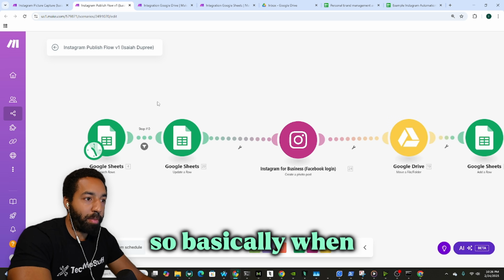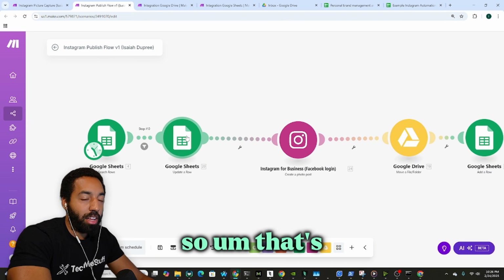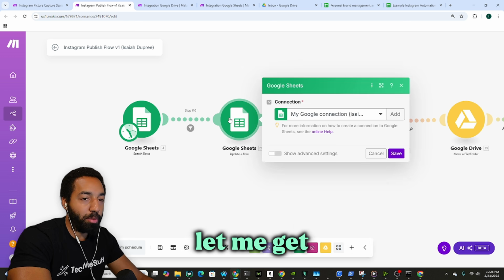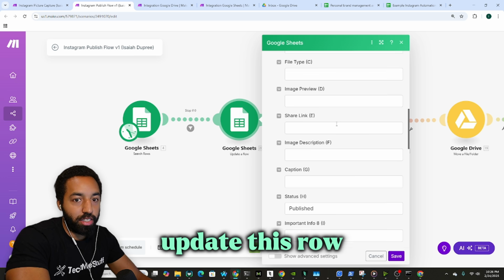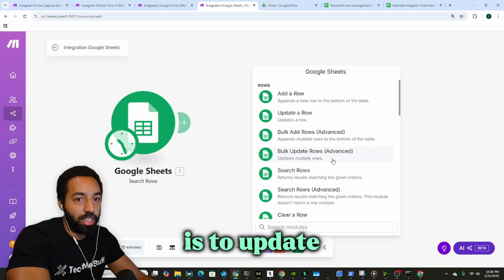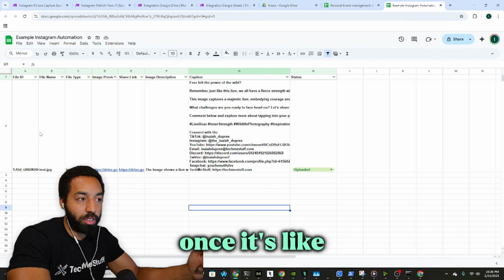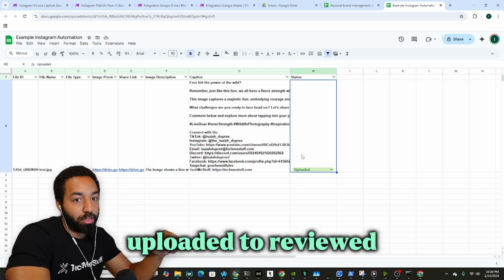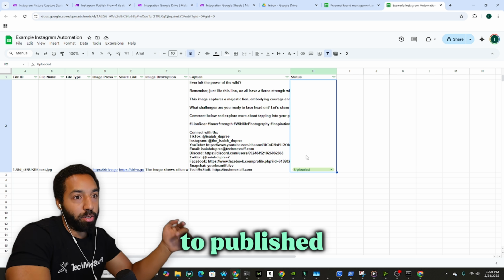So basically we're going to update a row. Stop is 0. So that's a filter that I have right here. That's important. Let me get to this first. So we're going to update this row. The first thing we're going to do is update the current row. Once it's seen that the status went from uploaded to reviewed, first thing off the bat is change it to published.